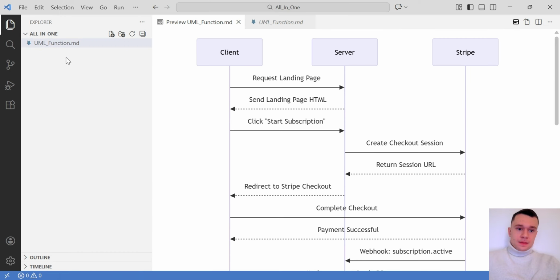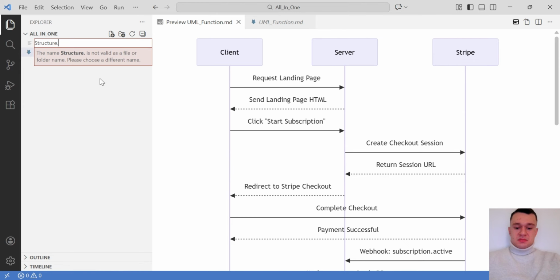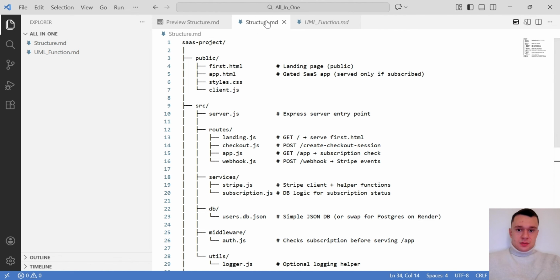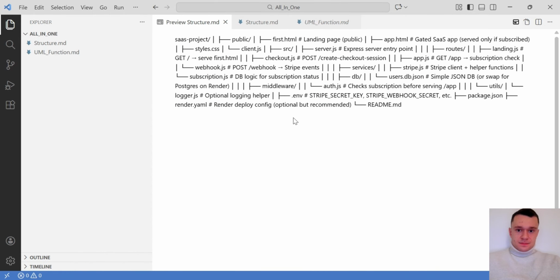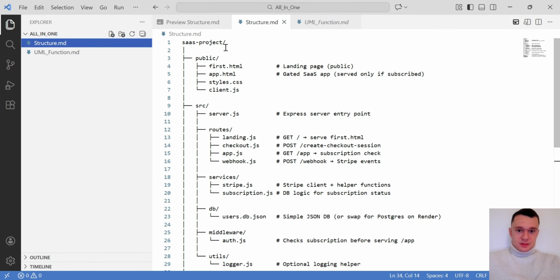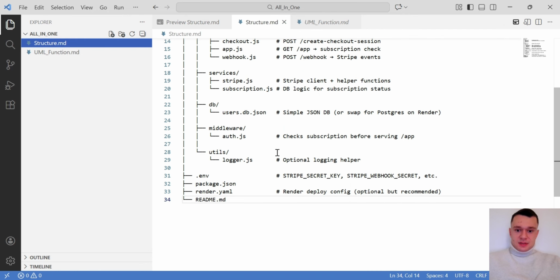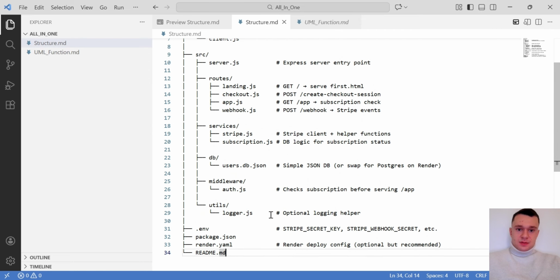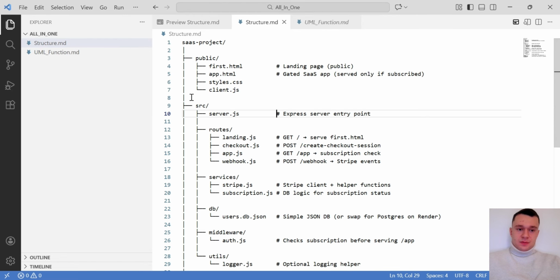Okay, so I would recommend copying this and creating a new file called structure.md. I hope this can also be processed in Markdown. We can see. No, this is not. Yeah, but this is enough. Okay. So we have a few folders.